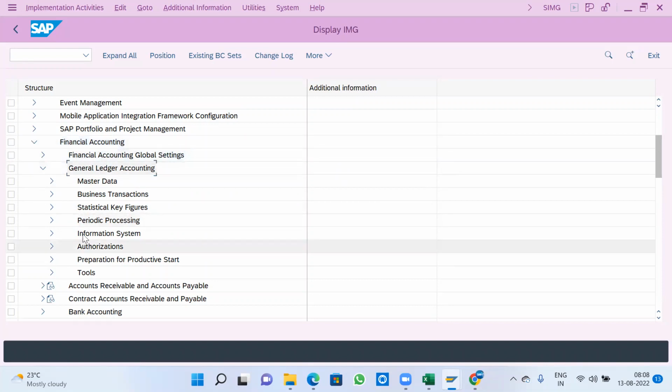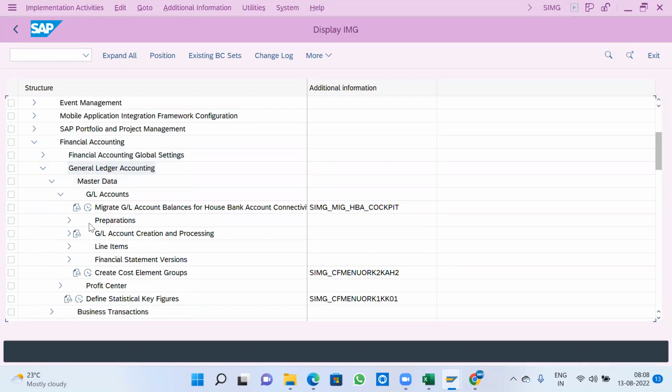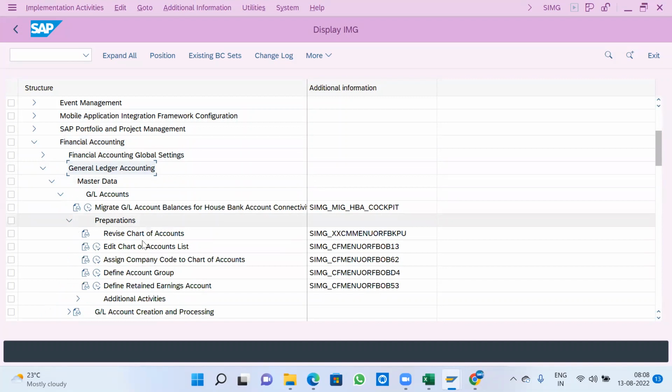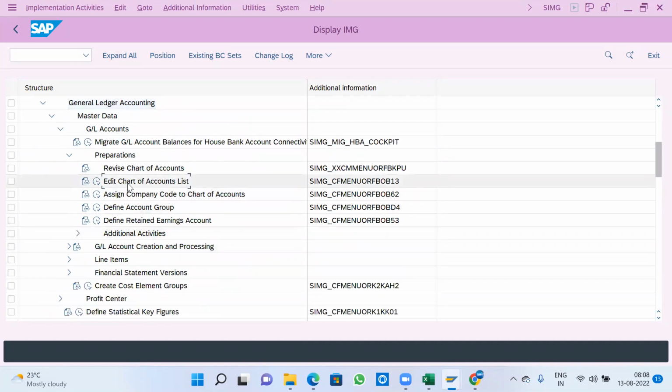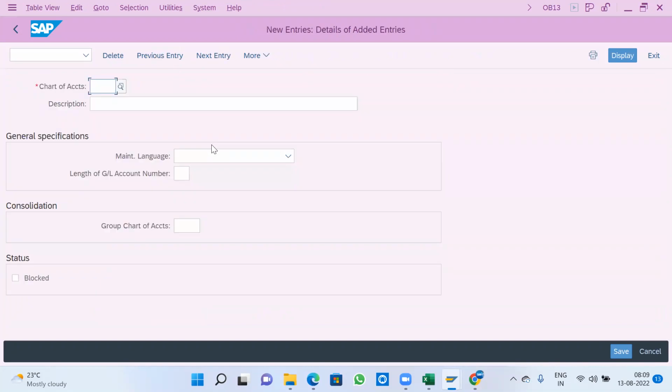global settings, GL accounting, master data, GL accounts, preparation, edit chart of accounts list. Means just like a creation of a chart of accounts. New entries, A100, chart of accounts.